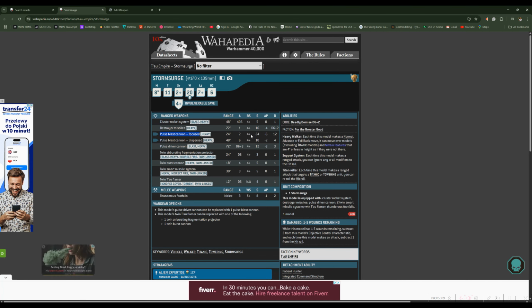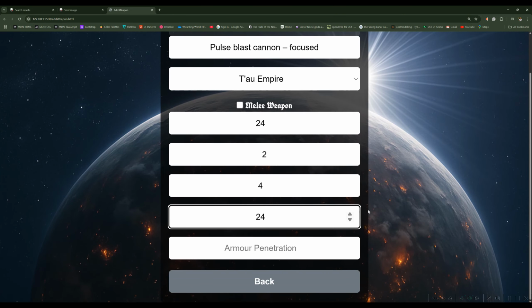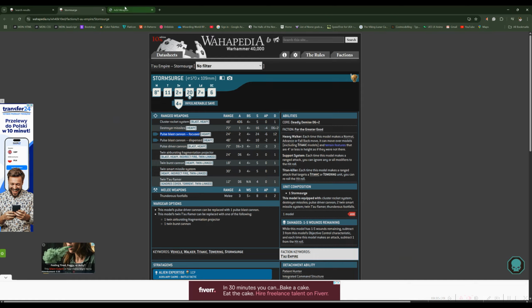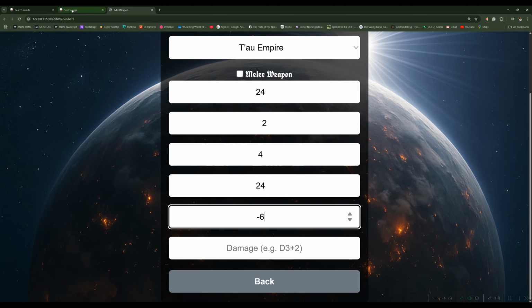The Storm Surge's Pulse Blast Cannon has 24 strength, because this is the scariest gun in the Tau army. AP is -5, no, -6, no saves allowed. Damage is 12, I believe. Yep, damage 12.